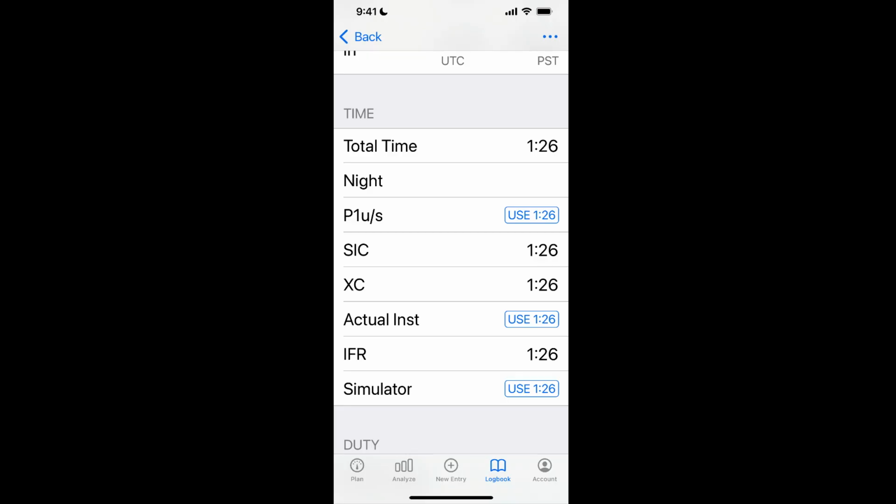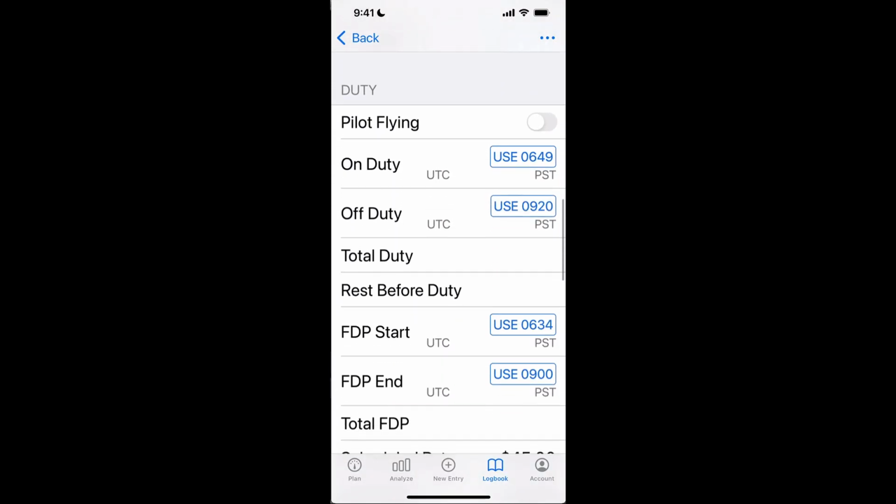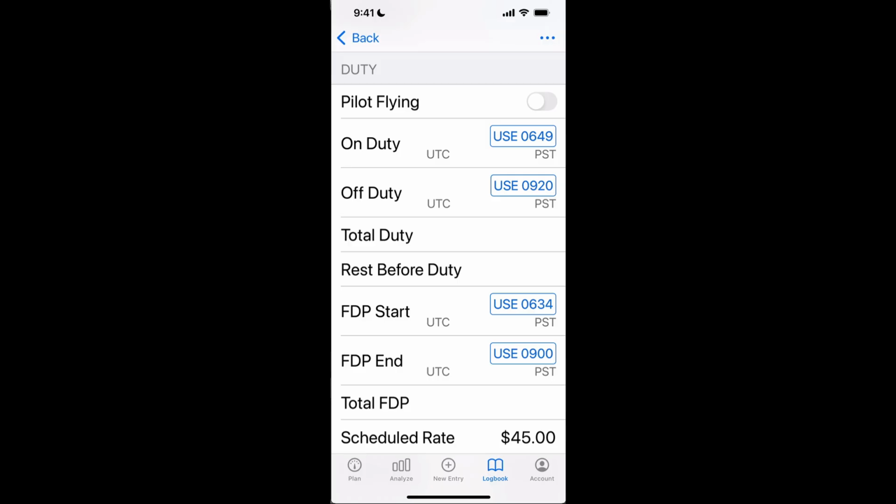Any field set to autofill in settings, like SIC, Cross Country, and IFR, automatically populate. You can then add any additional details you want to. Scrolling to the Duty section, note that when we tap the time in the On Duty section, it uses our out time and adds on the 45 minutes before our out.